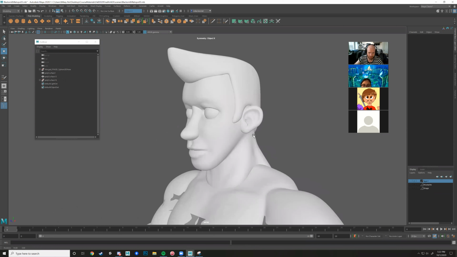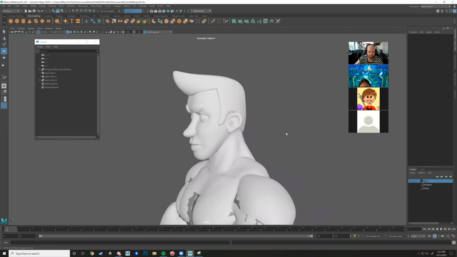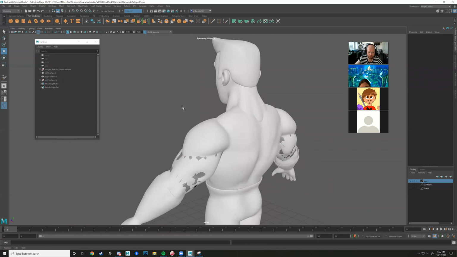It looks weird without eyebrows. And it kind of looks weird with eyebrows too. So I'm vibing with it though.